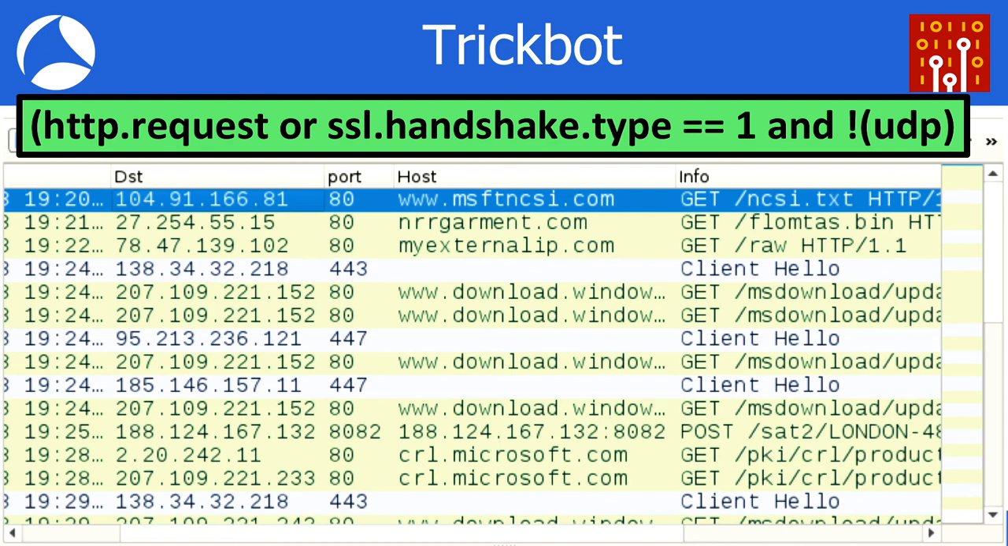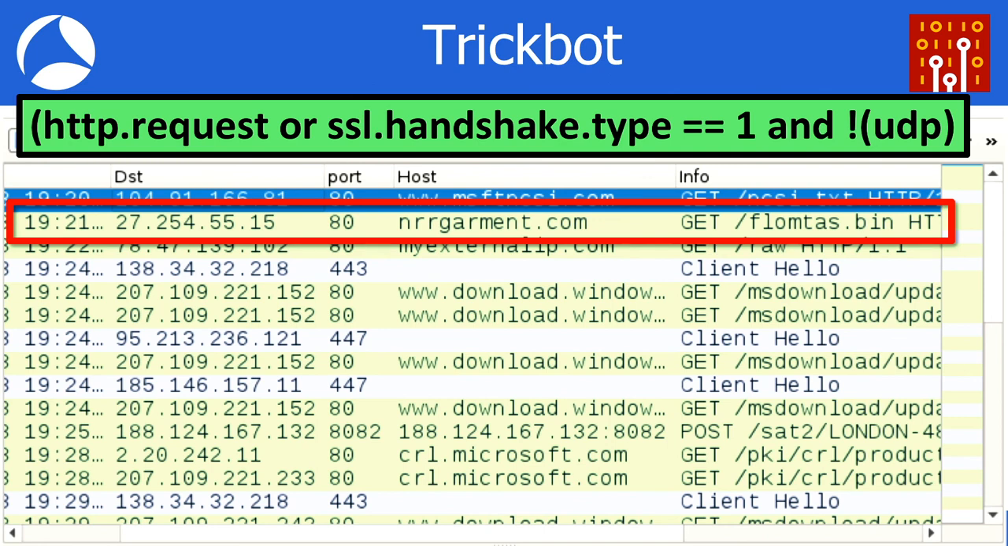So you put SSL handshake type equals one or HTTP request in parentheses, and not UDP, because I don't want to see that UDP port 1900 traffic. With the exception of all the Windows update traffic, I can get a good idea. I can see this thing, which is an HTTP request for the TrickBot binary. I know it because I've seen it often enough, and that is what the policy alert for the Windows executable or DLL download was for.